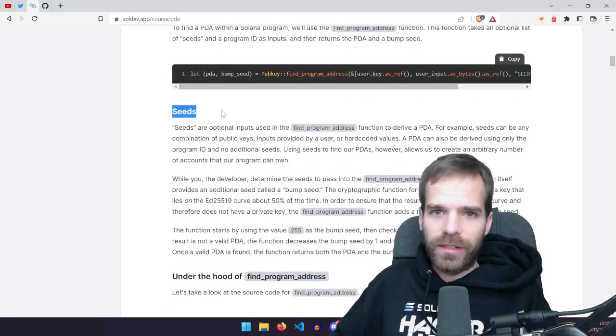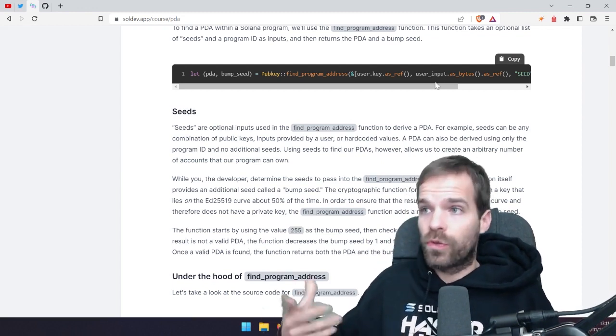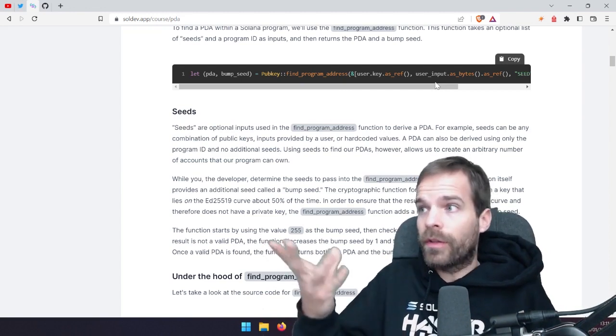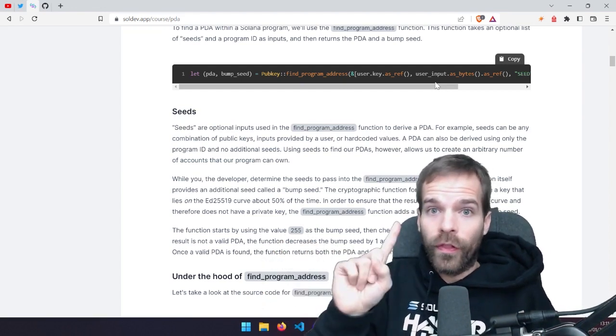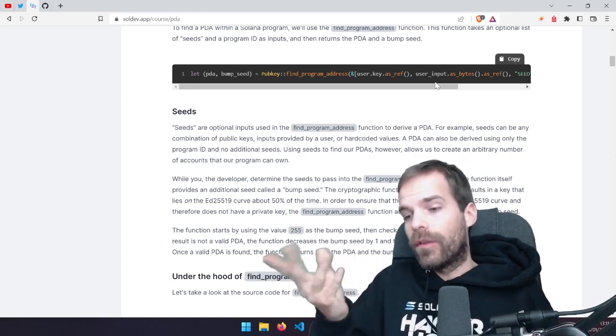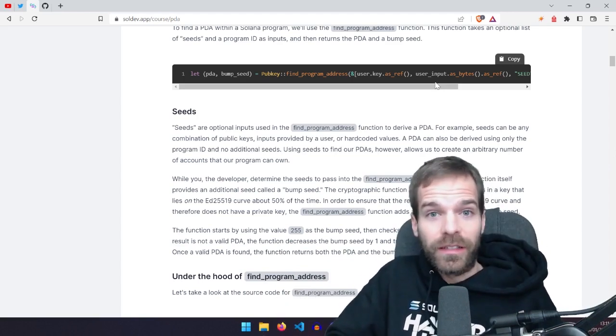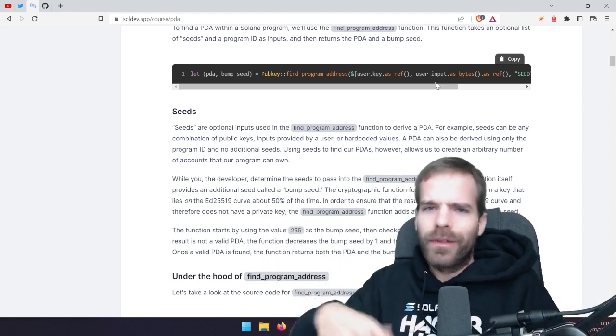So let's talk about seeds. They are optional. You can have an empty list here. It's a valid sequence to create a PDA, but without any seeds, you will create only one PDA for one program. Obviously, you might want more, and then you just put in some seeds. Just one byte, and boom, you have a different one.